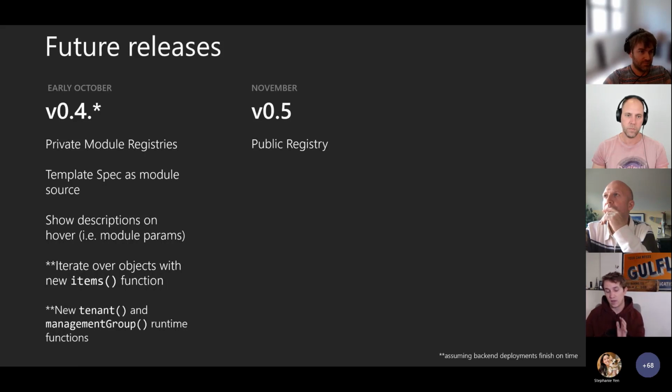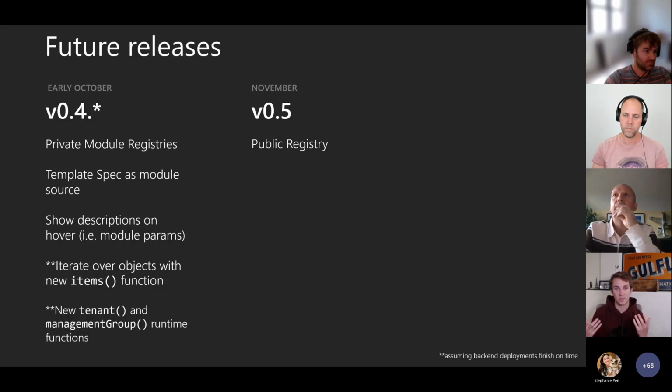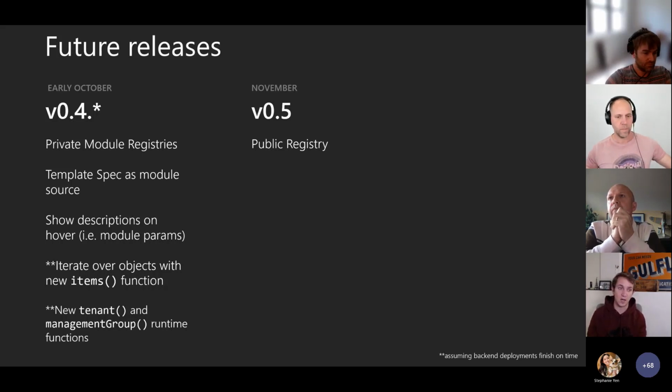In November, I think we're expecting on the earlier side of November, but we'll see. We're going to ship the public registry, which I'll talk about more in a second as well. This is the public registry that Microsoft will maintain, where we'll push modules into MCR, the Microsoft Container Registry, and you'll be able to consume in any Bicep code that you're using, where we'll publish kind of known good modules for common tasks and common resource definitions.